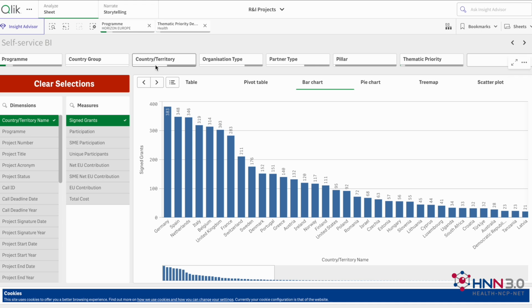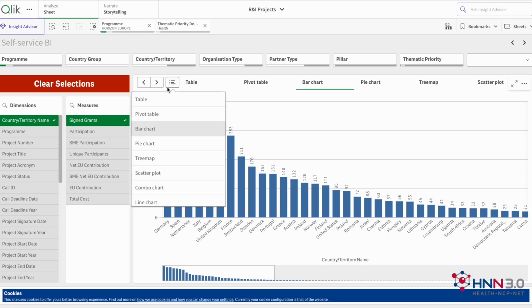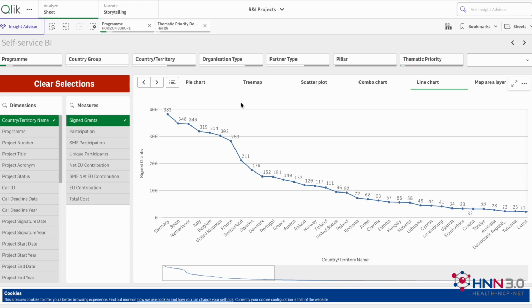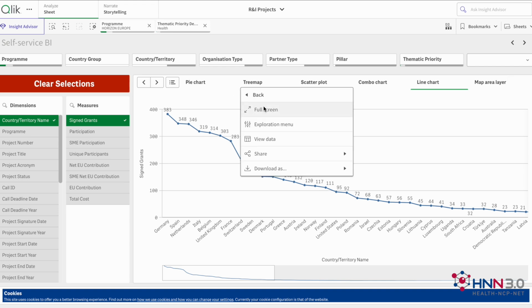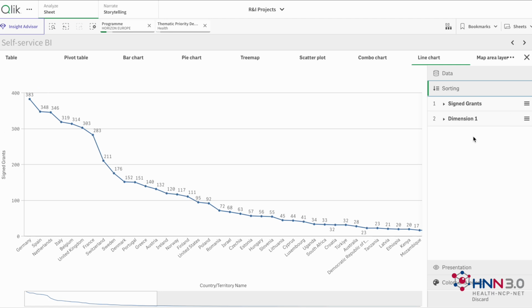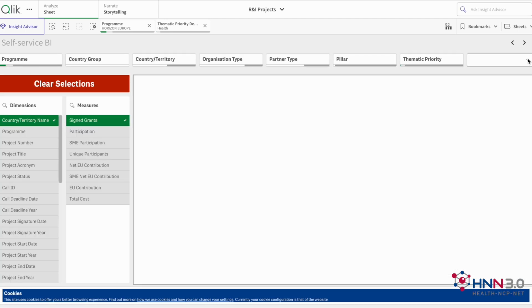This functionality is the same across the other tables and charts as well. So for example, if we click line chart, you can see that we have a line chart of exactly the same data. Again, clicking line chart and exploration menu, if your chart does not look like this, going to the sorting section, you can sort the data so that it displays as you would like it.